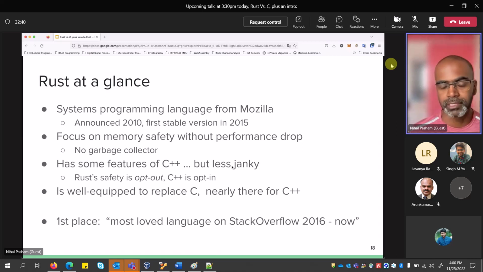That's one. Second thing was you must have more advanced features like C++, but it should not be as confusing as C++. C++ has a lot of good stuff built into it, but a lot of the stuff is all opt-in. It's not by default. That means you, the programmer, have to opt into it, right? And then, at least in the author's opinion, which is Kevin's opinion, it is well equipped to replace C. It is my opinion as well. It is well equipped to replace C.